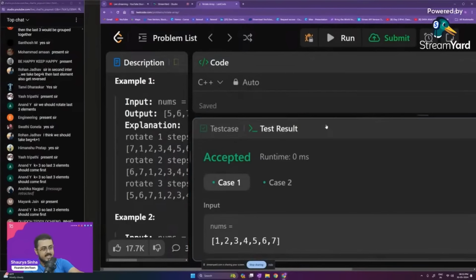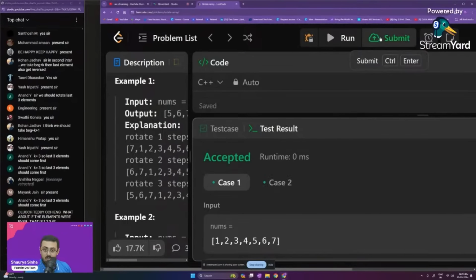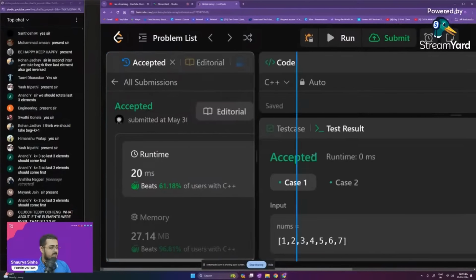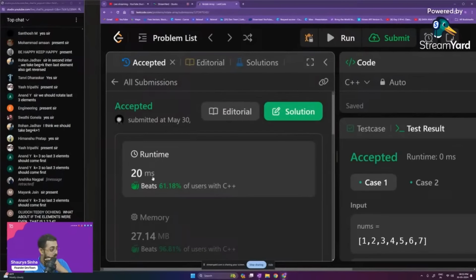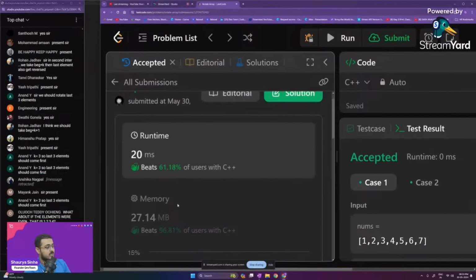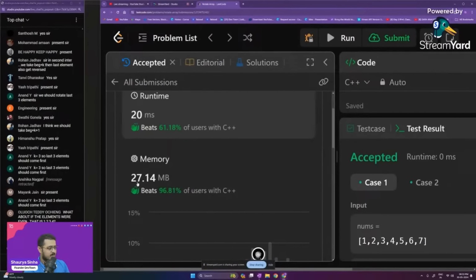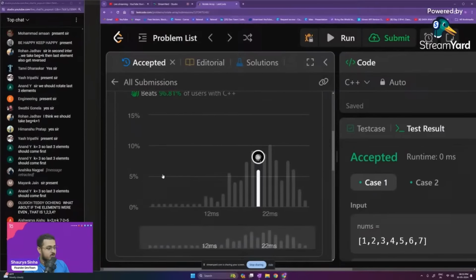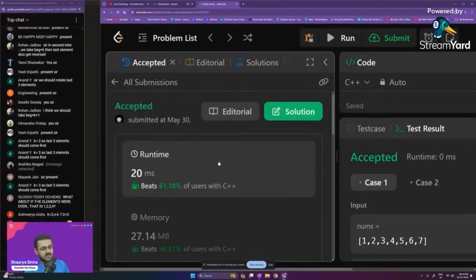Yes, both the test cases have passed for us, guys. Let us submit our solution and see if it works for everything or not. Okay, all our submissions have passed. It ran in 20 milliseconds, beating 61.18% of the users with C++. Memory we have taken up is 27.14 MB, which beats 96.81% of the users. So we have done a good solution, right?